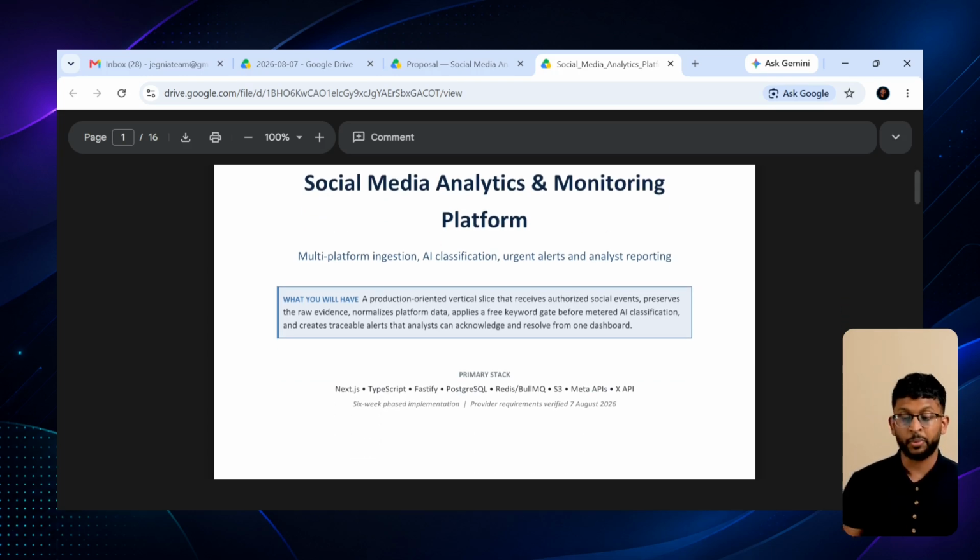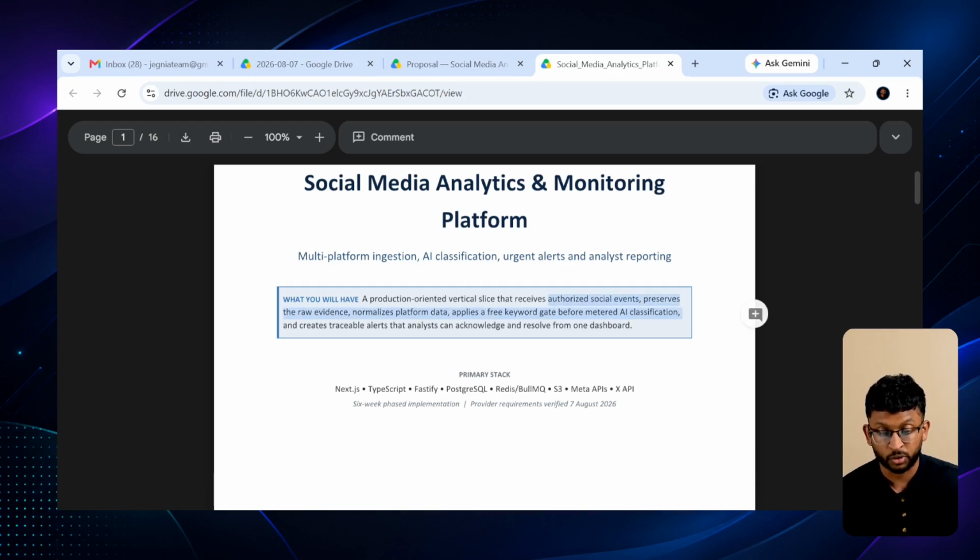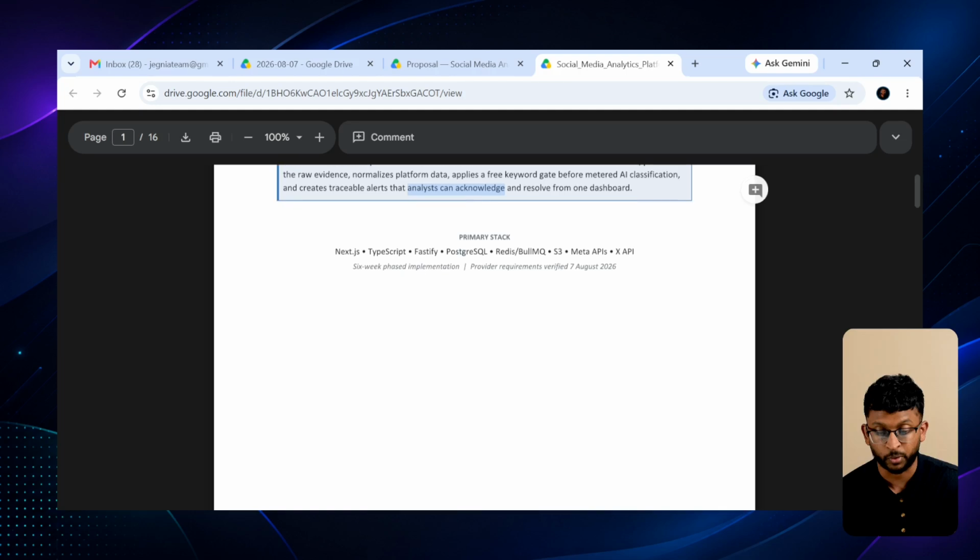So for this implementation, what you will have is a production-oriented vertical slice that receives authorized social events, preserves the raw evidence, normalizes platform data, applies a free keyword gate before metered AI classifications, and creates traceable alerts that the analyst can acknowledge and resolve from one dashboard.